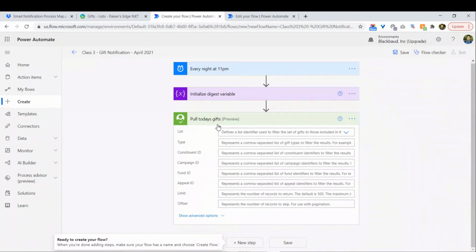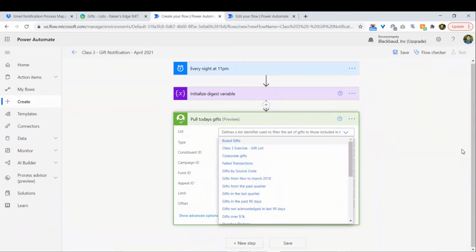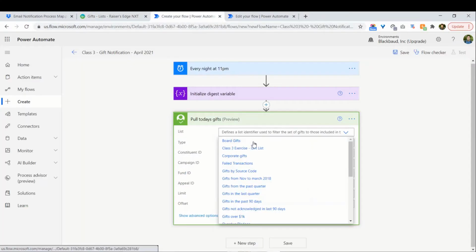So you've got a couple different options to pull today's gifts. I can pull it from a list, a predefined list. So if I use this drop down, I should be able to find that list that I had created in the Raiser's Edge. And sure enough, the second one on here is class 3 exercise gifts list, which is exactly what I called it. And that's what I would use here.